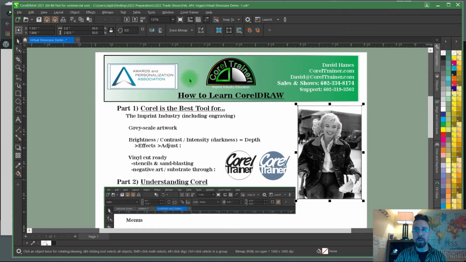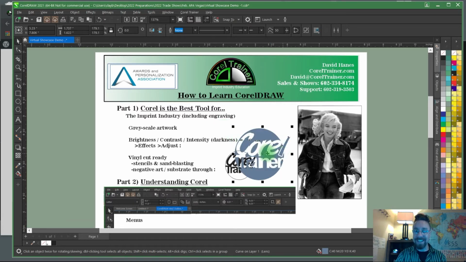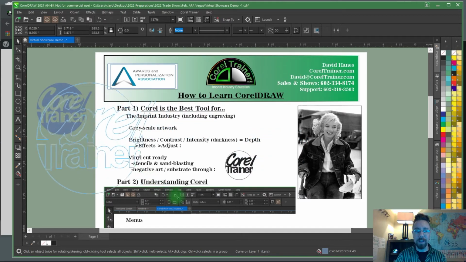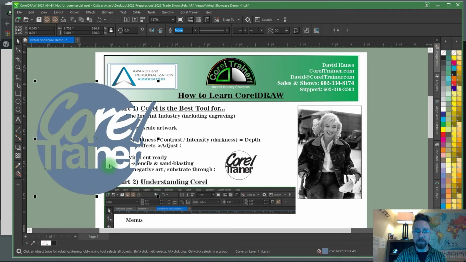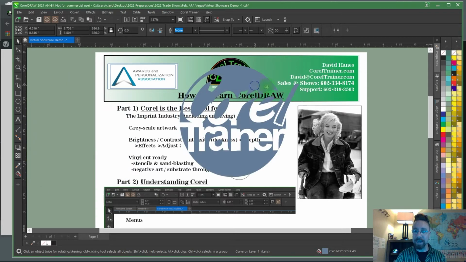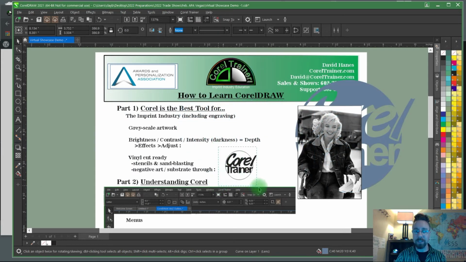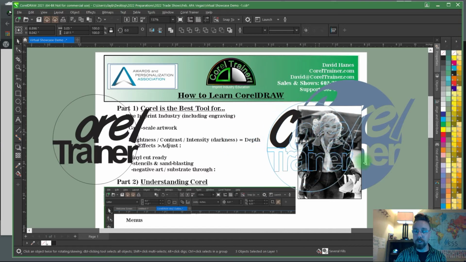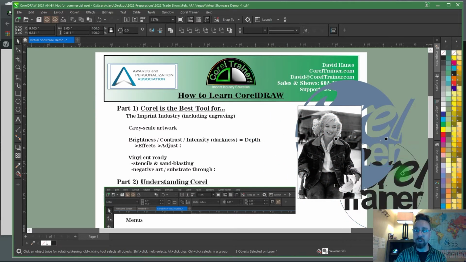A way that Corel and its art overlaps with the engraving industry as well as other imprint industries, such as vinyl cut-ready artwork, is when we start working with vector art, and specifically stencils for sandblasting or negative printing itself. The version of our logo that I've stretched out on the left side of your screen is a negative print version of Corel Trainer, right? So certain aspects of Corel Trainer are negative, while with the other version that I have selected here, other aspects of the logo are what we might call negative print or reverse print, reverse engrave, substrate coming through.